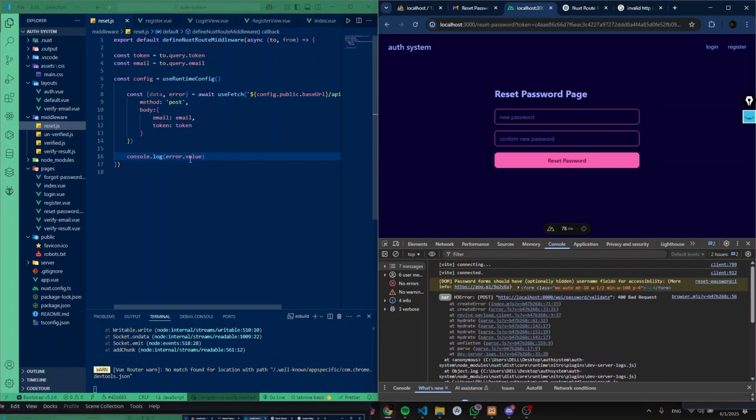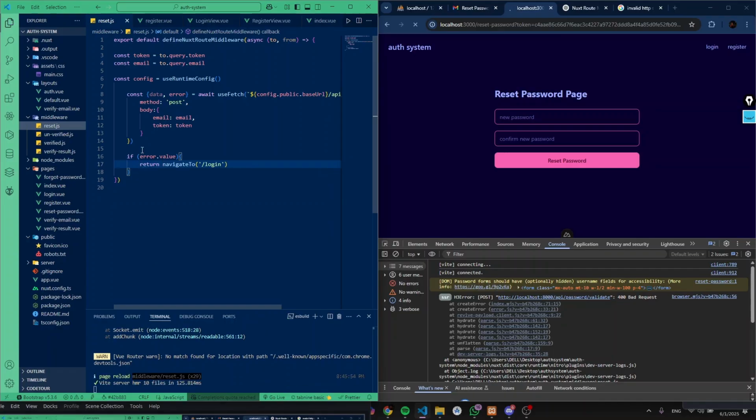See? That's great, because the token is not authenticated or not valid, so it will return this. So now if error.value, we can simply navigate to /login. Cool. We just have to return the statement. Let's test this out.